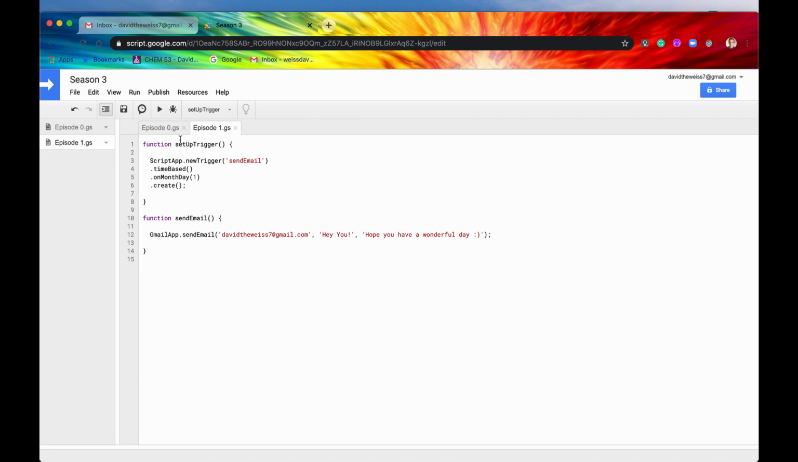So I'm not going to run this. I'm going to save it, but I'm not going to run it because I don't want to wait until March 1st to show that this works. But if you did run it, it would set up the trigger, and then exactly at, well, maybe not exactly at midnight, but right around midnight, it would fire this function, and then we would get a message saying, "Hey you, have a wonderful day."